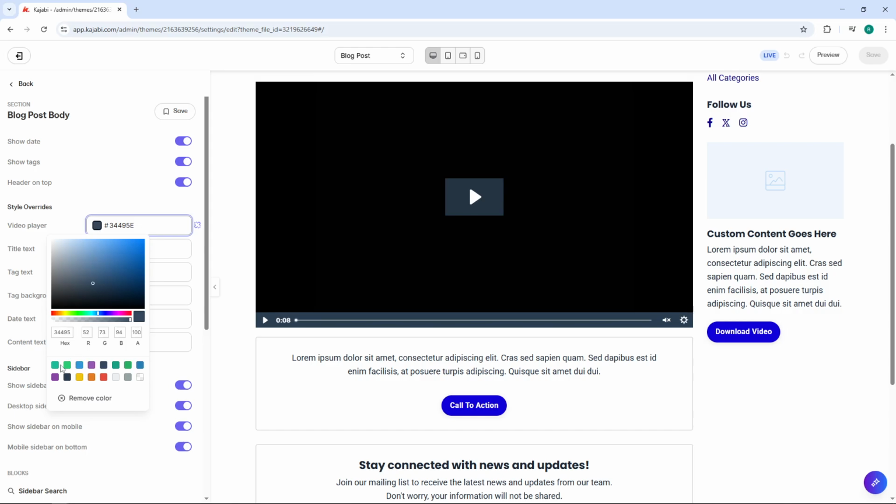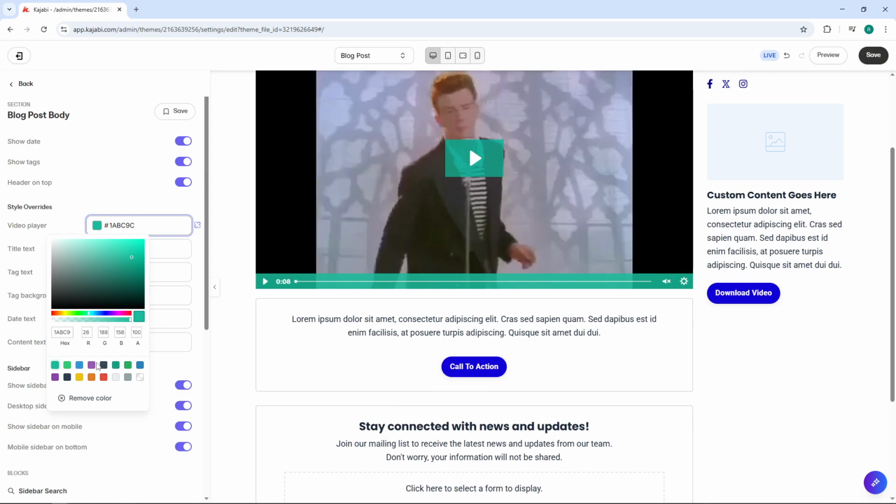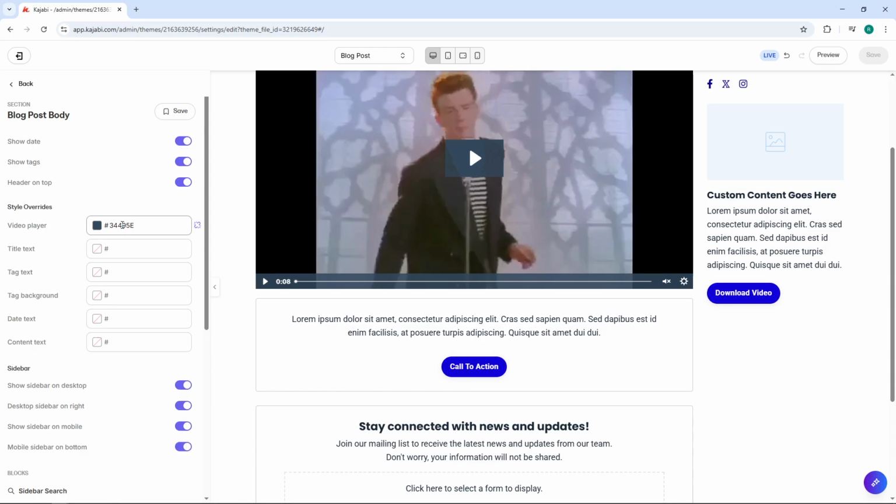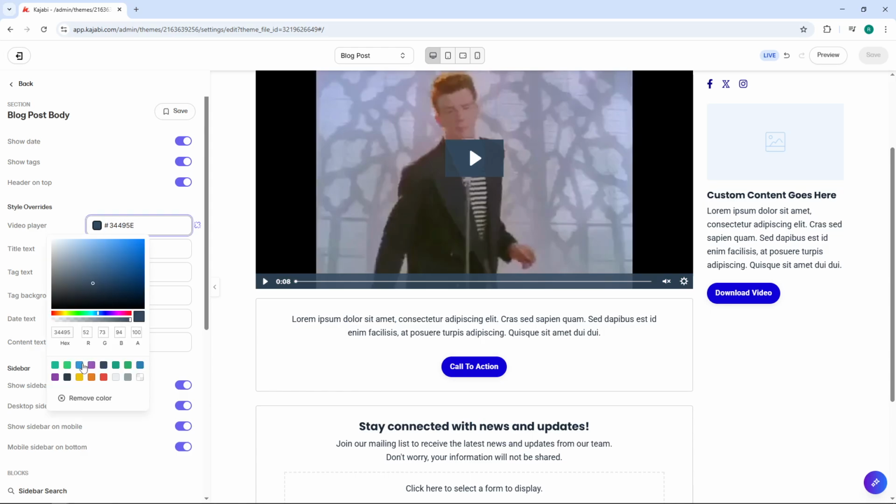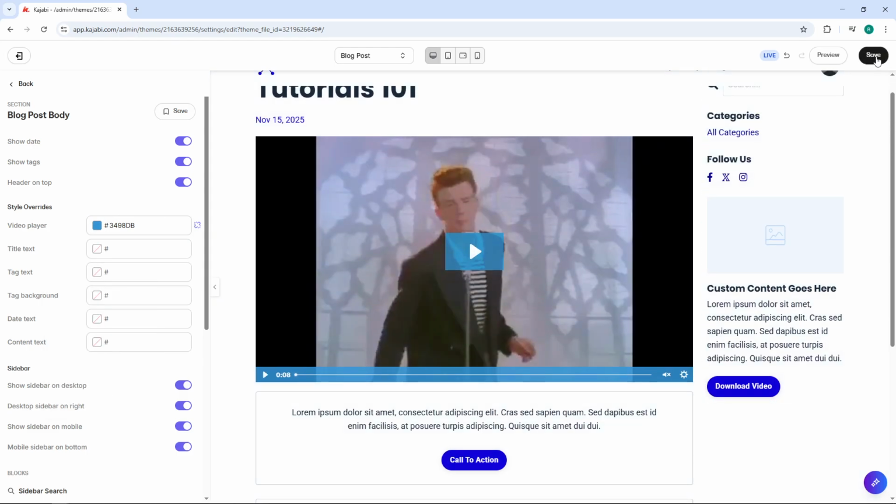A color palette window will open, giving you full control over the video player's color scheme. Select the color you want to use for your video player. You can either choose from the palette or enter a specific hex code if you have exact brand colors you're working with. Once you've selected your desired color, click on the Save button to apply the changes, and that's it.